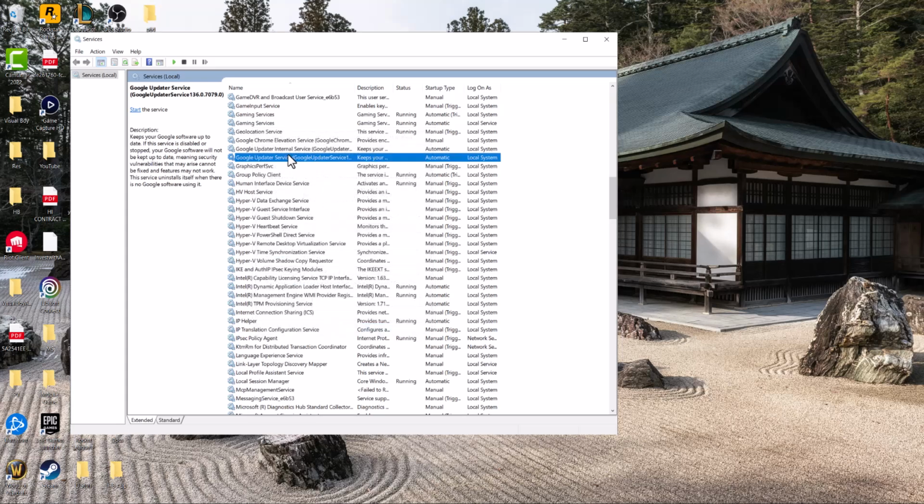So I'm going to show you. You go back, right click into it, you can restart it if it is started. So doing this, restart your computer, you should be good to go, and you should not have this error persist any longer and should be able to update your Chrome.